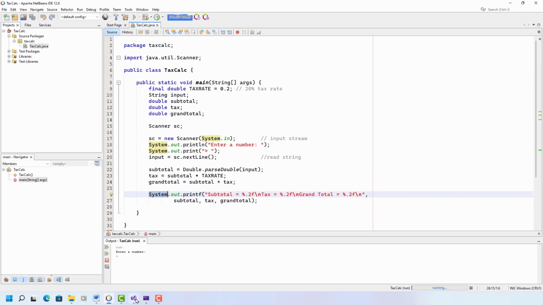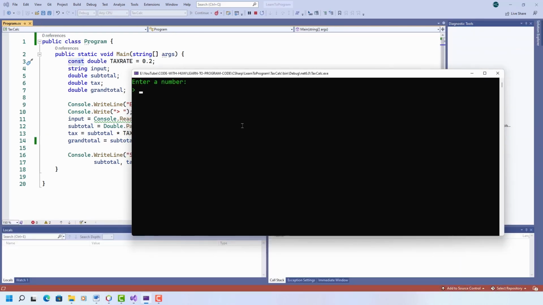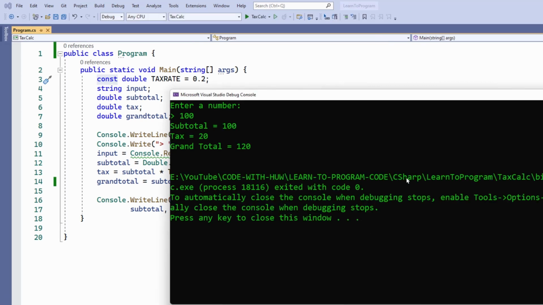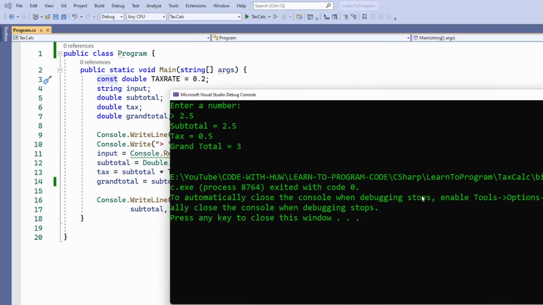Let me just quickly show you one of these programs running. I'll run the C# version, so I click it to run it, and up pops the system prompt, so I enter a number. Let's do 100, and there it shows me the tax is 20 and the grand total is 120. Run it again, try it with a floating point number 2.5, and again it does the calculation.